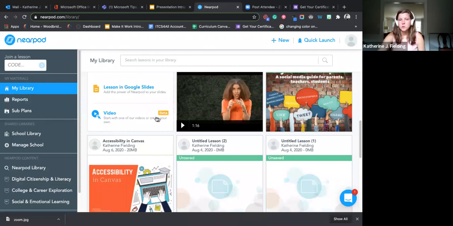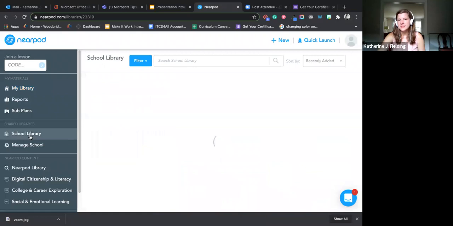If you are in a school account, you will also have a school library. That's the really nice thing: you can add your Nearpods to your school library. So if you're a CLT, maybe I'm making it for one unit and you're making it for another, we just put it into the library and we all have easy access. We don't have to do that whole sharing with each other thing.